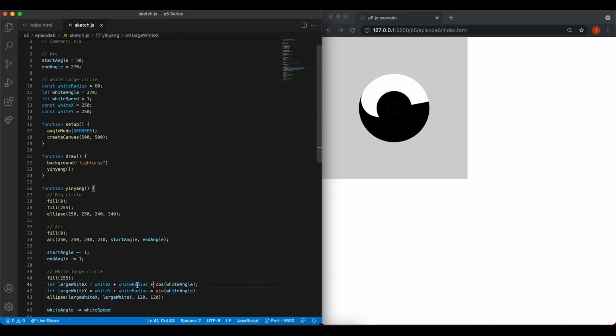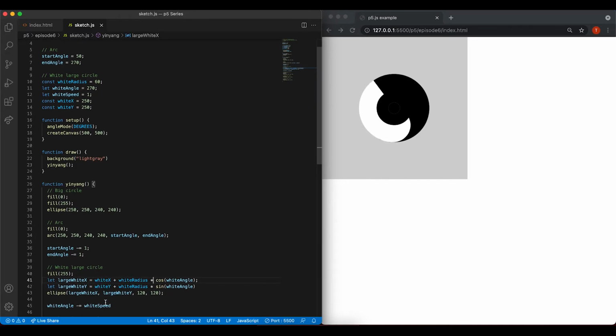So within this, I would have the radius times the cosine of the y angle, and then add it with the constant x coordinates of the circle. And then the same logic would apply for the y. So I'm just changing the position of the y in relation to the speed, which is 1 here, which was the speed of the arc.